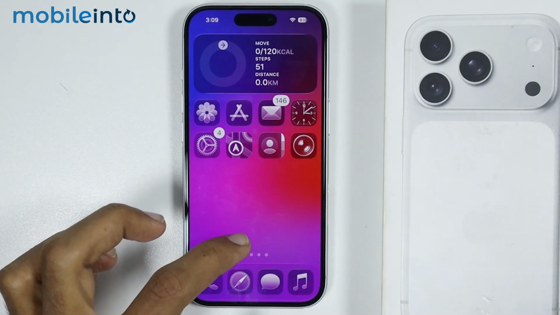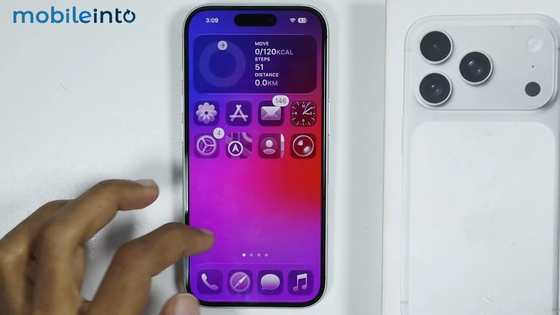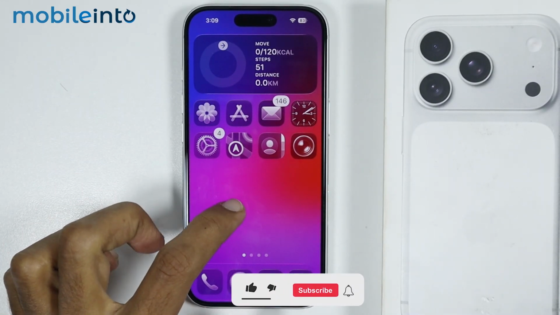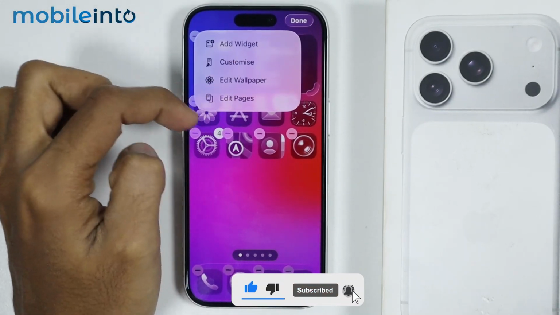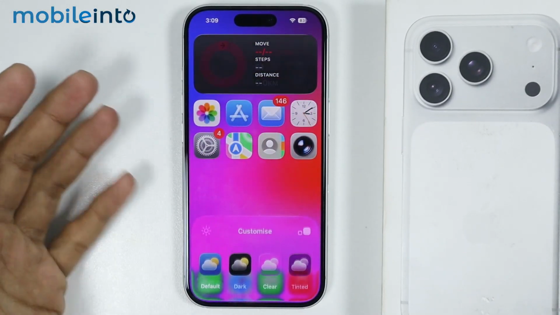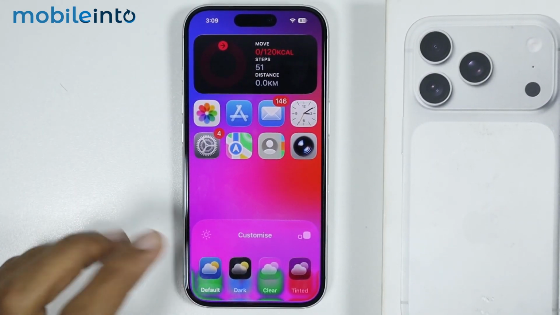If you want to change the icon colors on the iPhone 17, 17 Pro, and the 17 Pro Max, here's the process. First of all, just tap and hold on the empty space on your home screen, then tap on Edit. Now from this pop-up menu, just select Customize. Now, your home screen might be looking like this, because this is the default option.